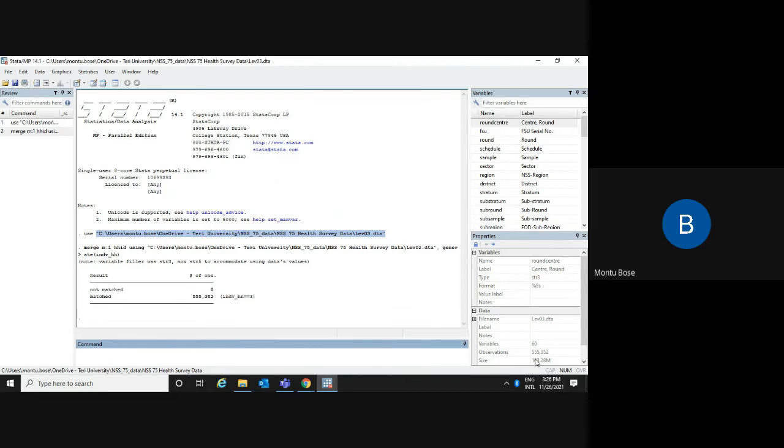That means 5,55,352 individual members have been merged with their respective household IDs. Therefore, our merge is 100% successful. Now you may ask me the question, what is the meaning of 100% successfulness? Is it possible that sometimes you would not get 100% success after merging? Of course, it is very much possible.